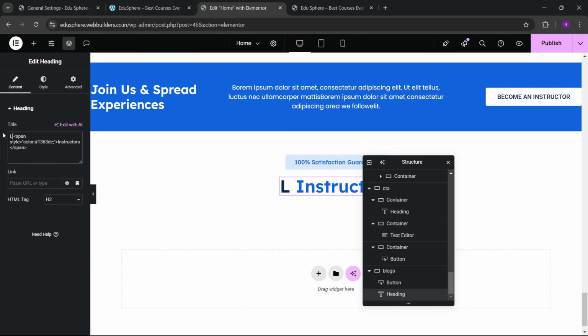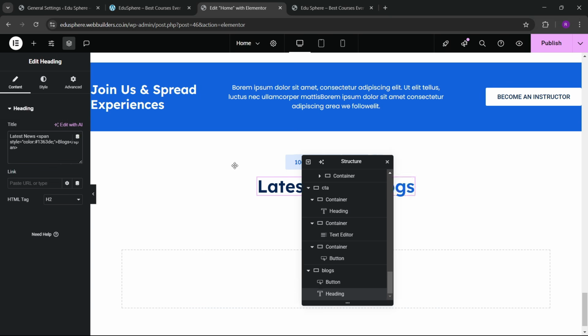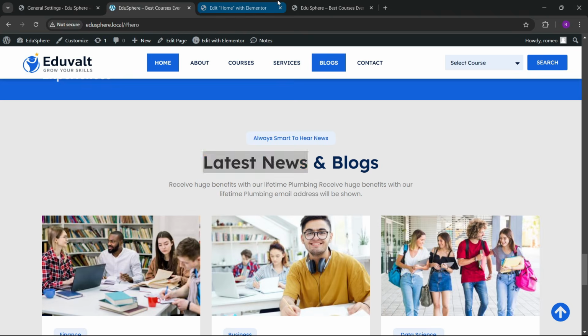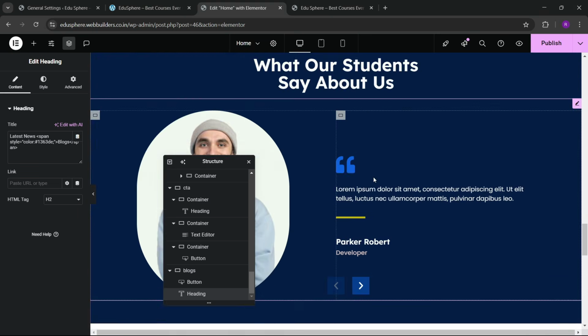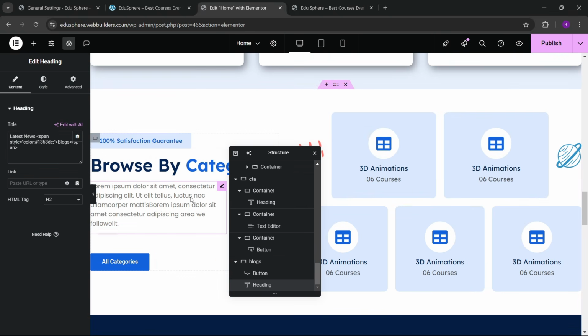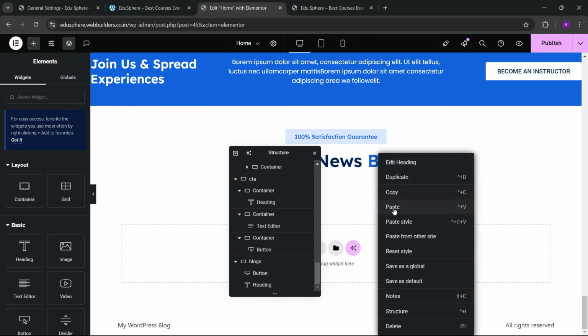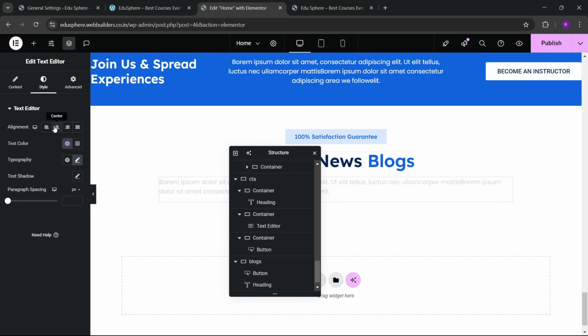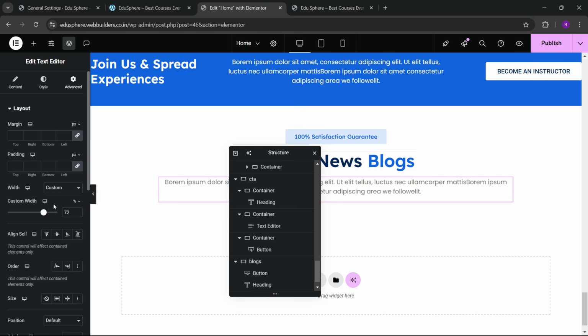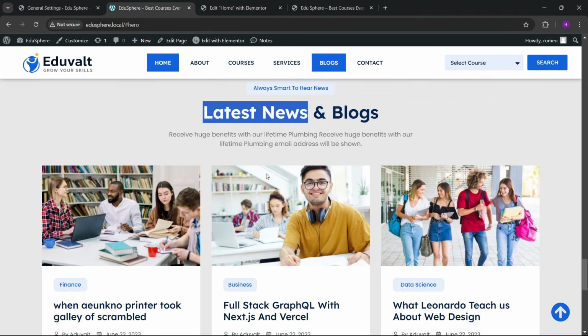Here we can write latest news and blogs. Okay, and here you can find this also. So let me copy this from the top also. We can go here and copy this, and now we can go below and copy this and make everything in the center. And here we have the custom width, so we can make this like this.